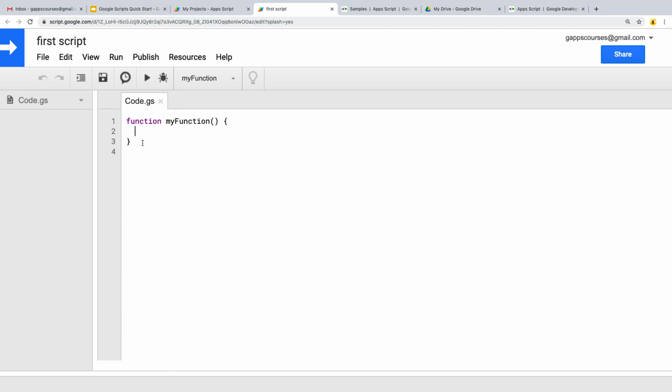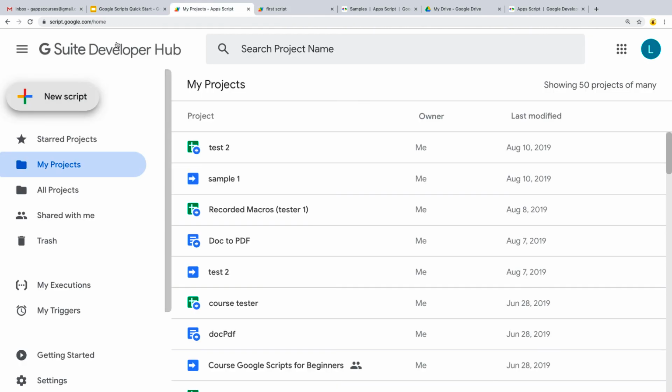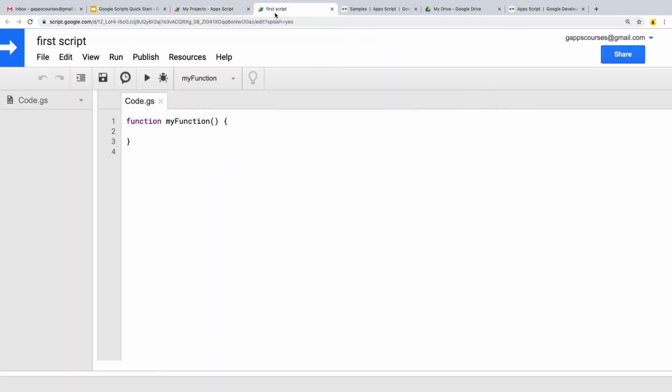So first up, go ahead, set up, log into your Google account, go to your script.google.com page, and then create a new script. So you should have an editor on your screen and be ready to write some code, and that's coming up in the next lesson.